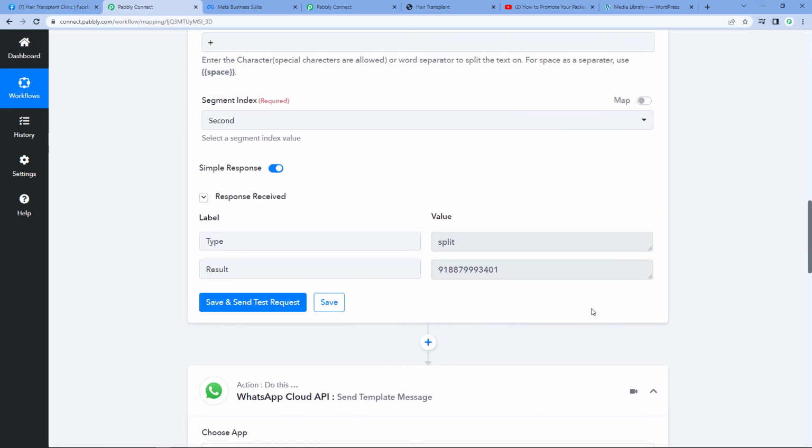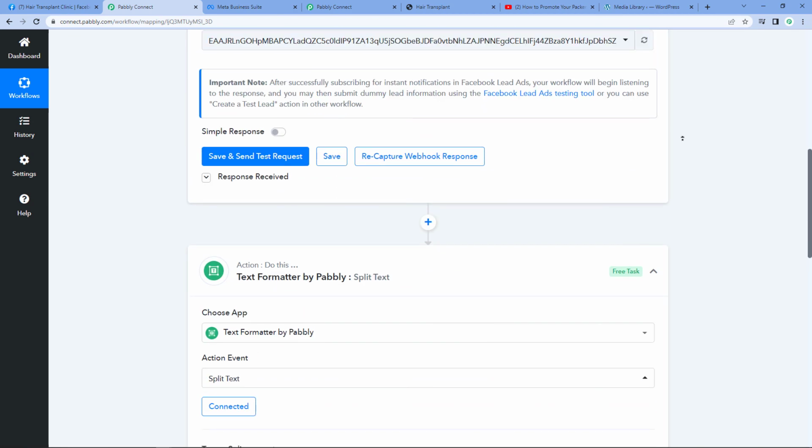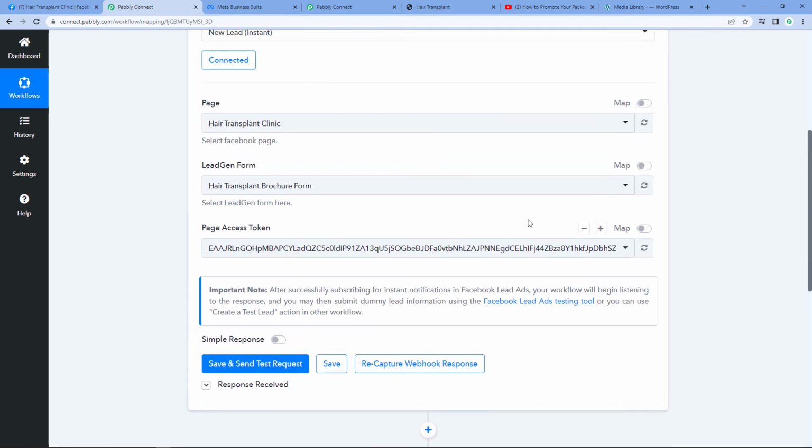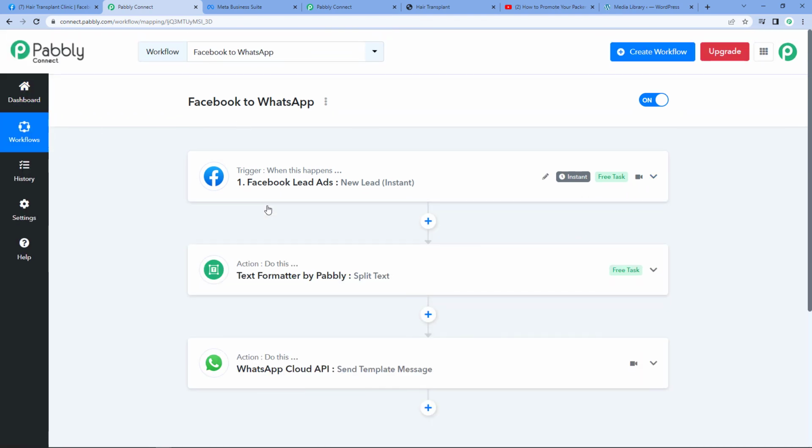So now let me take you back, and here let's understand what the entire process was. So I am going to minimize this so that we can discuss this in detail. Basically the first process was we chose Facebook lead ads as our trigger, where we had selected new lead as our trigger event. Then we had connected it with WhatsApp Cloud API. Also, to make sure that the mobile number was in the right format, we had chosen text formatter as another action step where we had split the data.